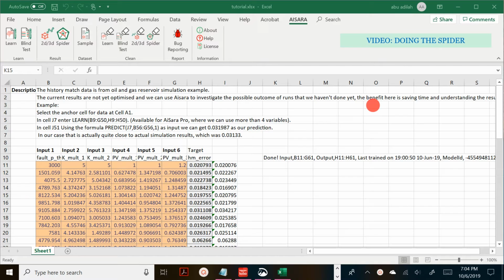Hello there. This video is a continuation of the previous video, dataset, learn and predict. At the end of the previous video, we saw how we can do very simple what-if analysis. So here, a bit more related to the end of the previous video, we're going to see how we can do a tornado plot or a spider plot. So that's the menu here.